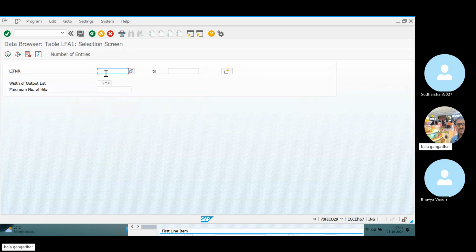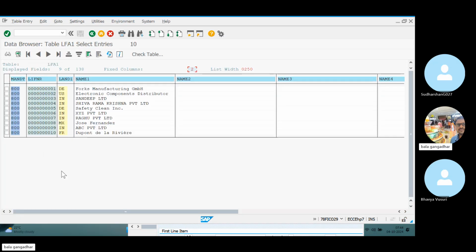If I need only vendors 1 to 10, I will filter it. If I execute only 1 to 10 with F8, see now, 1, 2, 3, 4, 5, 6, 7, 8, 9, 10. All are there, 10 records, clearly displayed here. Whichever records you want, you can filter those records. It is the advantage of this. There also you can filter, here also you can filter.